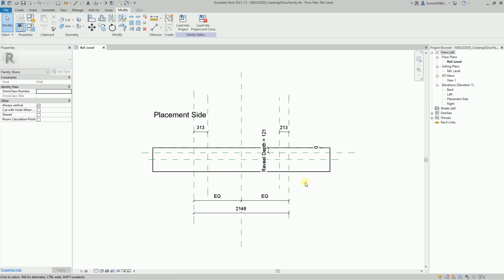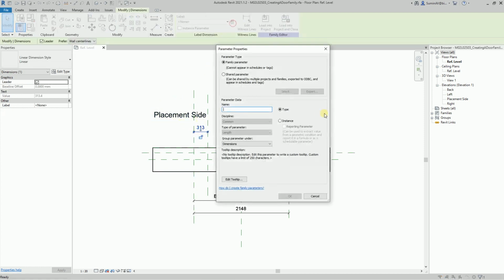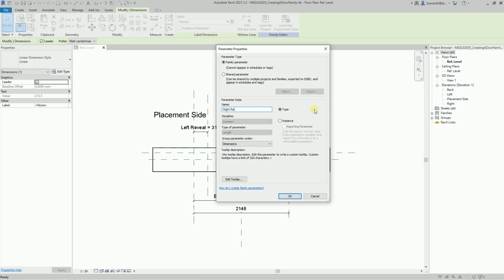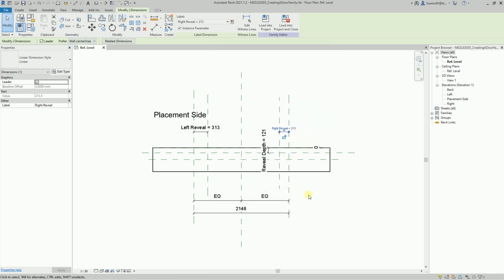There are cases where the left and right reveals may differ in size. I will call the first parameter the left reveal, and it will also be an instance parameter. The second one will be named right reveal, and I will select the instance checkmark again. Now let's assign the width parameter to the size between the extreme reference planes. Width is the default parameter for the door category. Just pick it from the list.